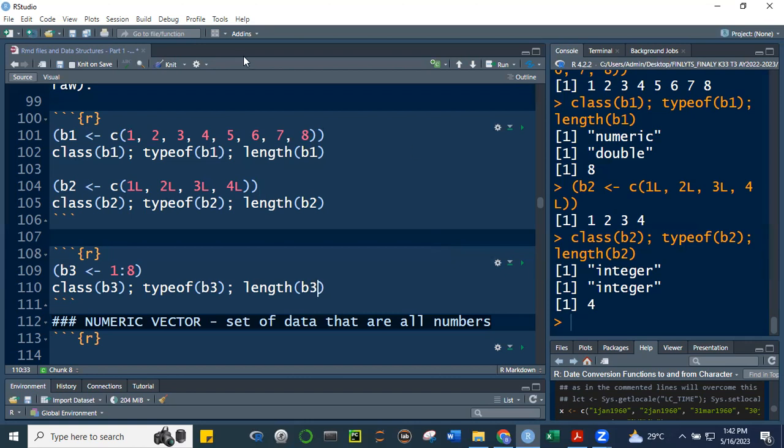Okay. Wala pang answer, class? I'm sorry, what's the question po? Anong difference ng B3 at saka ng B1? Kasi ito 1 to 8 eh. Itong B1, by the way, what does C mean? Concatenate po. Concatenate, yes, or combine. Kinombine natin yung 1, 2, 3 hanggang 8.